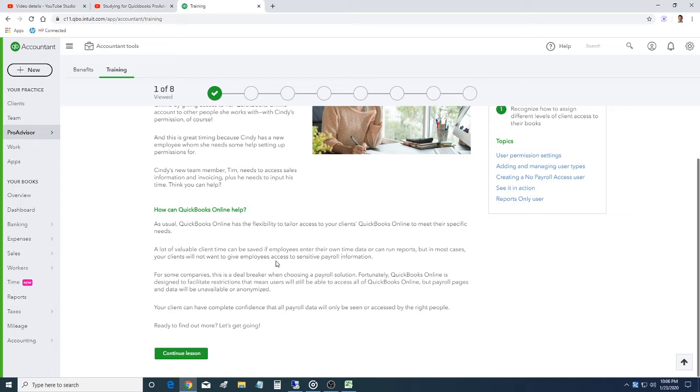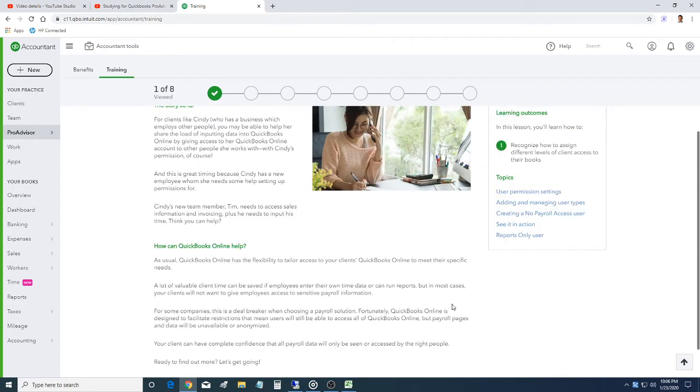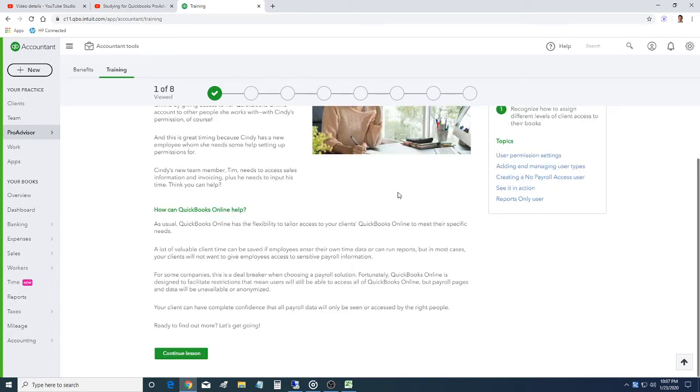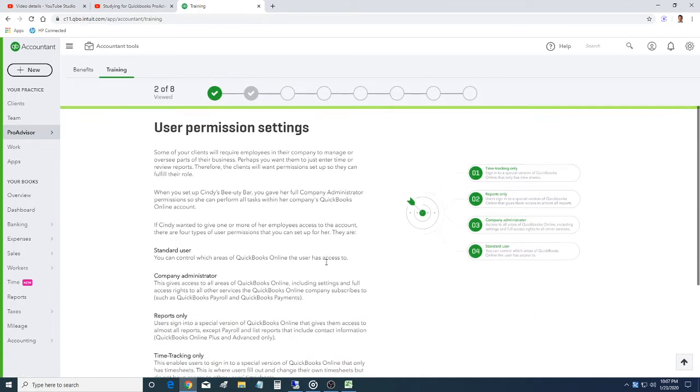Ready to find out more? Let's get going. So, learning outcomes. In this lesson, you'll learn how to recognize how to assign different levels of client access to their books. Let's continue with the lesson.